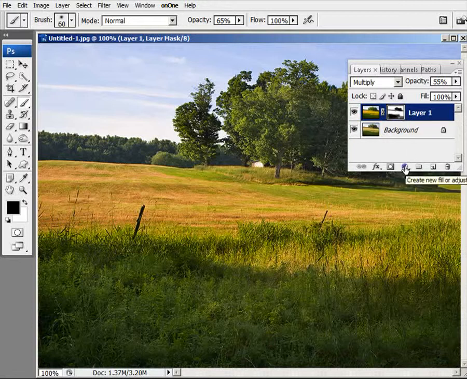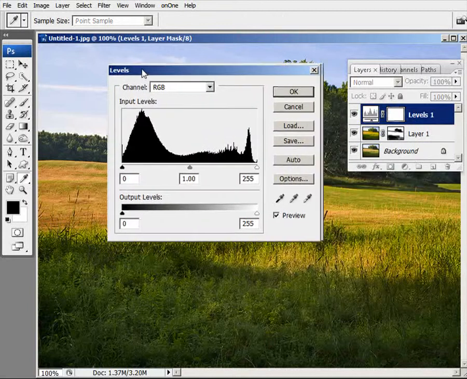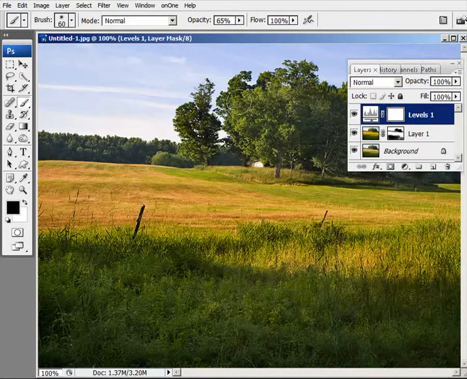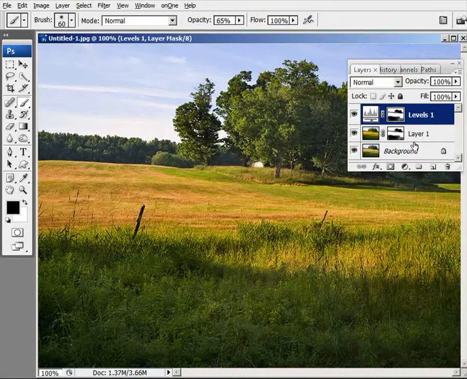What I'm going to do is create another adjustment layer, and this time using levels. When the levels dialog box comes up, I'm just going to click OK and do nothing. Now what I'm going to use is this mask right here, because that's already got the areas masked that I want to highlight, but it's got them in reverse. So I'll hold down my Alt key and drag this mask up to the levels mask, and it'll ask me, do you want to replace the layer mask? And I'm going to say yes. And then I'm going to hold down my Control key and the letter I to invert that mask.